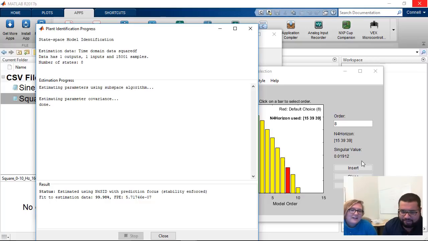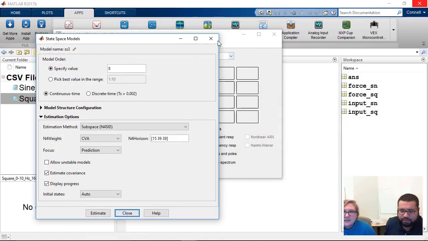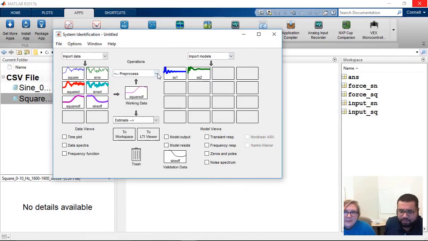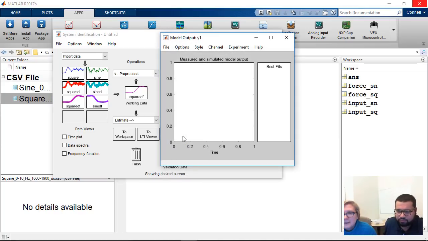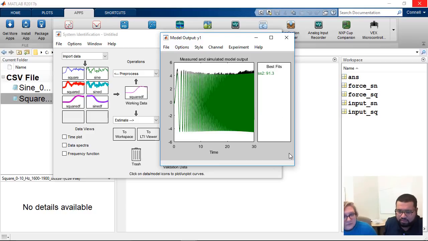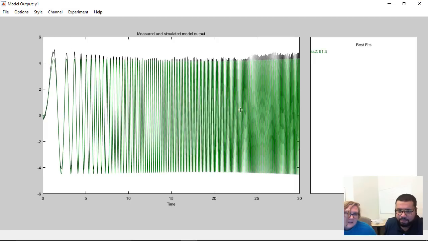All right, so we see that we are getting a better fit to our estimation data, almost 100% here. But let's see how it does on the validation data. So we'll just select this and click model output. All right, so we are getting around 99%, and we can see that it fits better now. We also see how much smoother our data is when filtered. So that's already a pretty reasonable model.